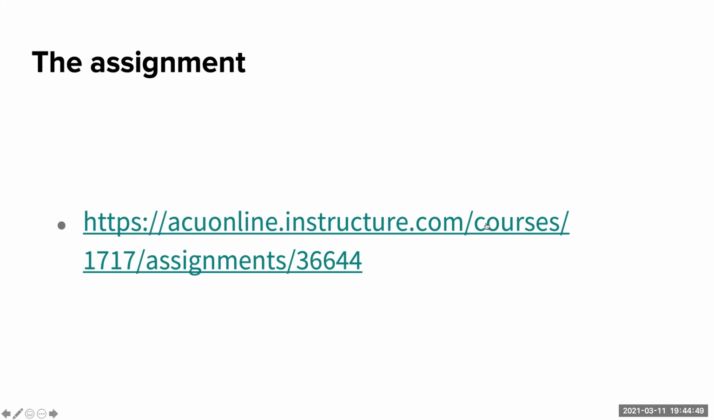The next thing that we're going to do is we are going to go look at a related assignment, in this case for the EDD program. And I'm going to go ahead and change my screen sharing to my web browser.